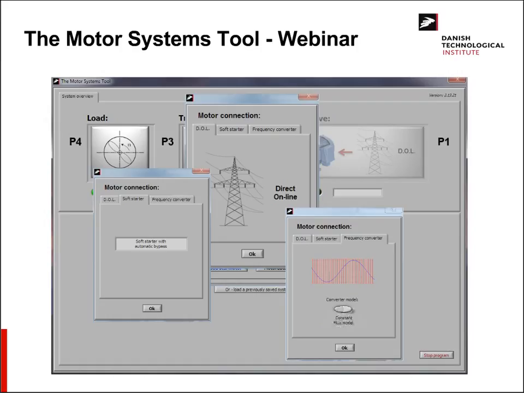This is basically, I think in most frequency converters today, selectable to either have standard flux or energy optimized mode, even on the cheaper brands.